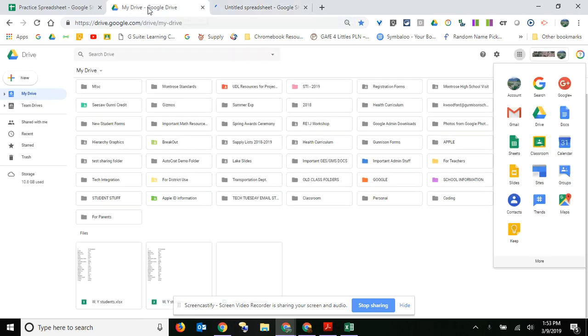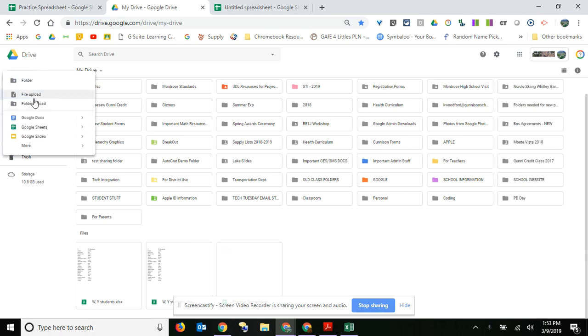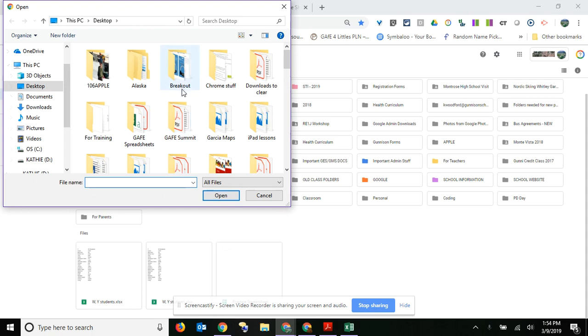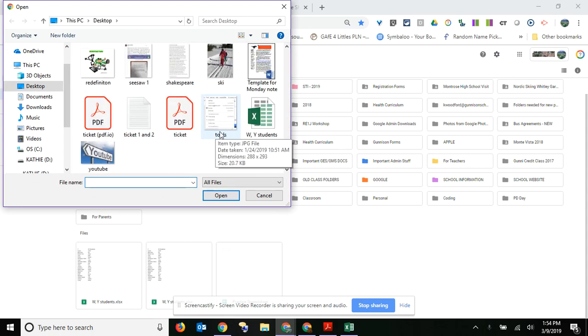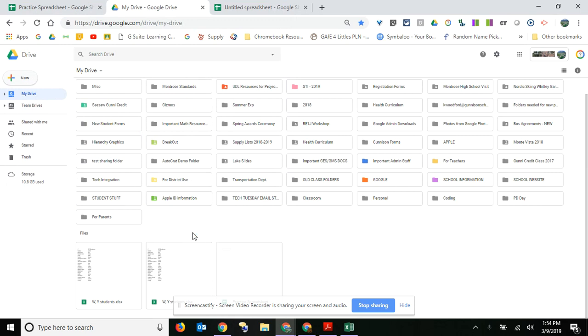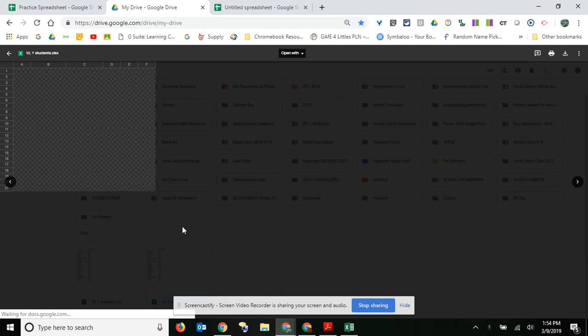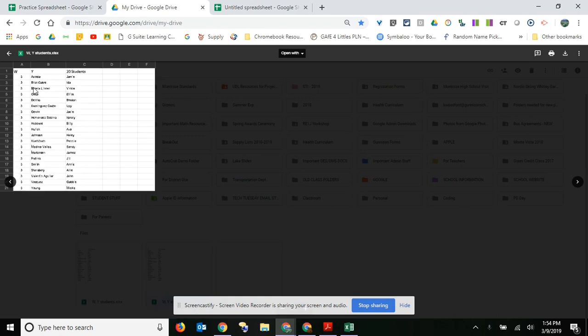I can also view and upload Excel spreadsheets. I'm not going to take the time to upload one, but you just click on New, File, Upload, and then you would go to the Excel spreadsheet that you want and upload it. So I already did that, and you can view it as an Excel spreadsheet. And this is what it would look like.